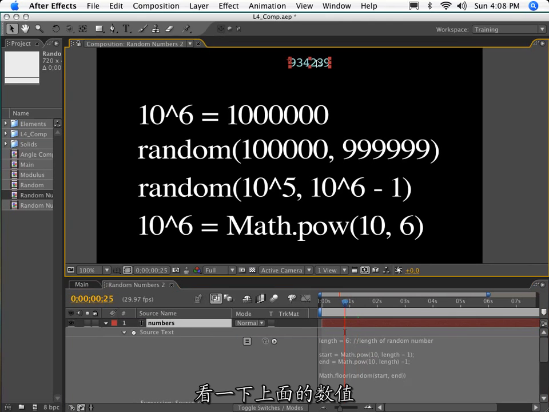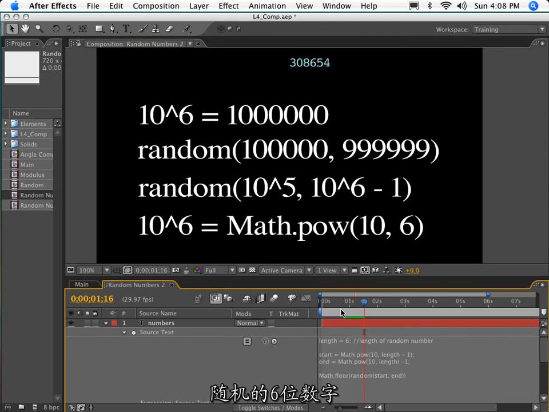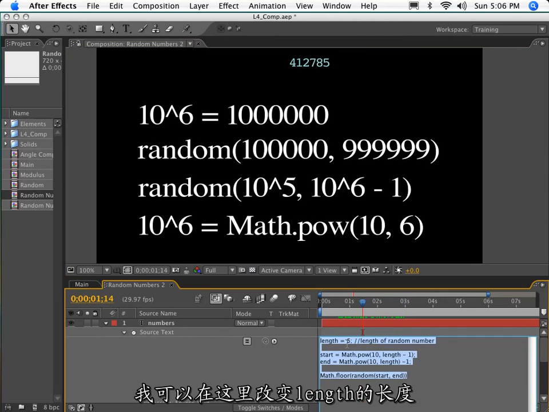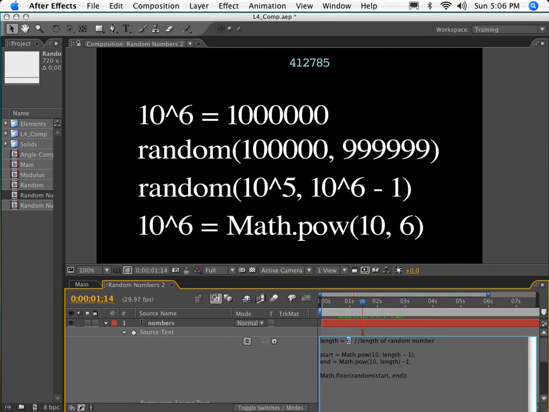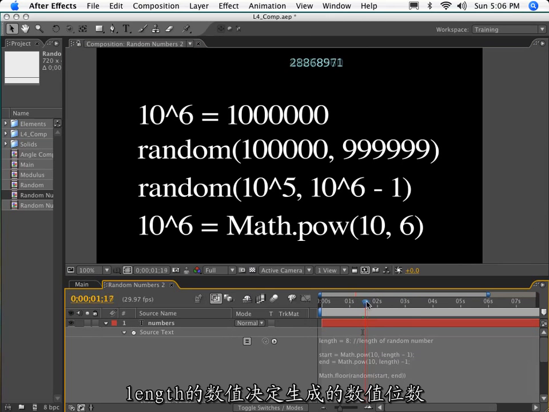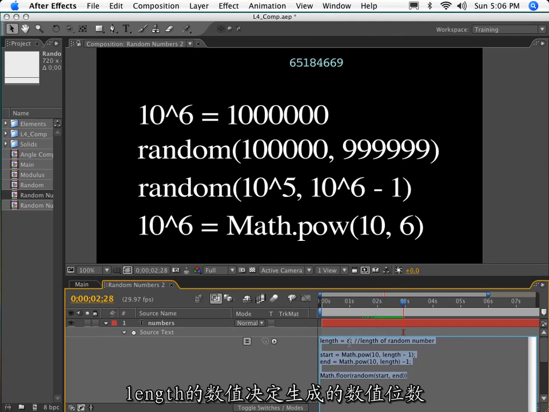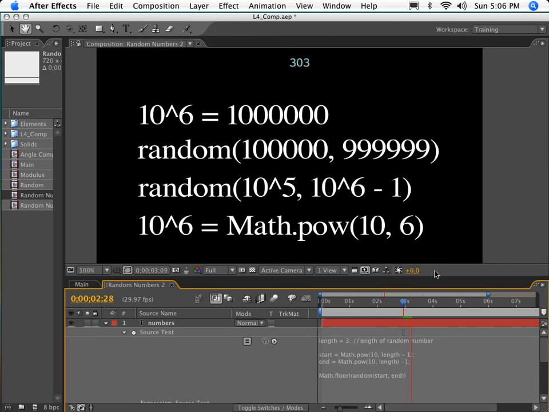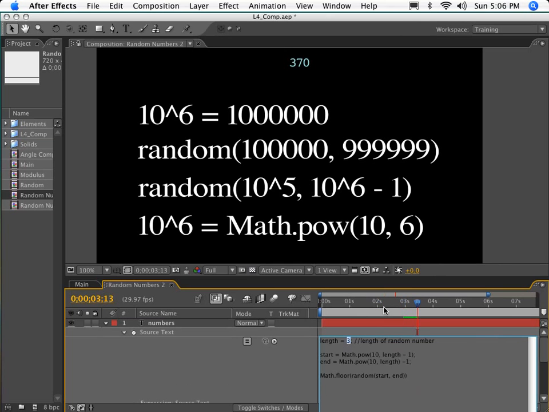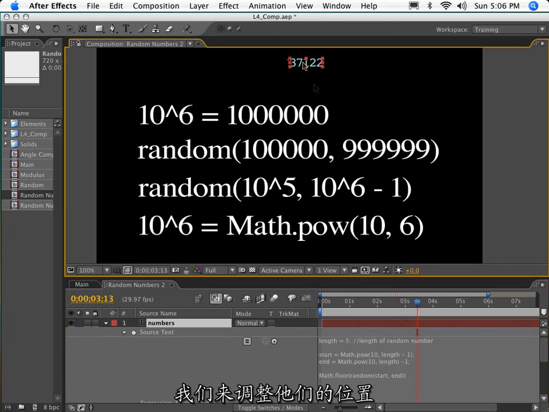Now if I look at this number up here, if I play through this, this is calculating a random 6-digit value. So now at this point I can go in here and change this length, and this number will change its number of digits to reflect what I put in here for the length, which is pretty handy. Now let's address the position of this. We'd like to have a number of these automatically distributing themselves in the y-axis.